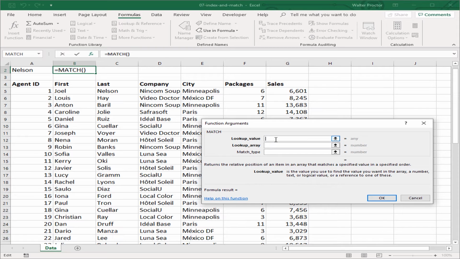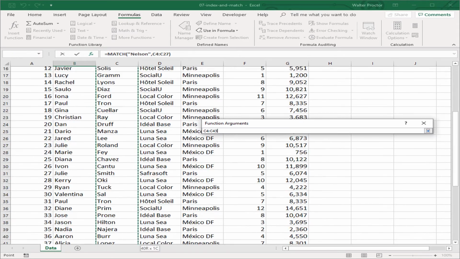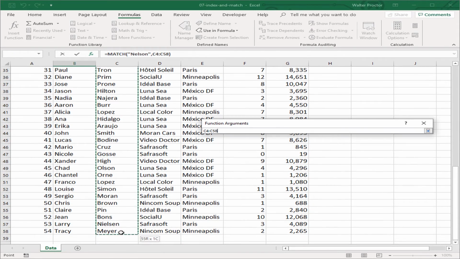In our lookup value box, type in the word Nelson and press Tab or click in the lookup array. For our lookup array, let's go to the C column, and select C4 down to C58 or C54.